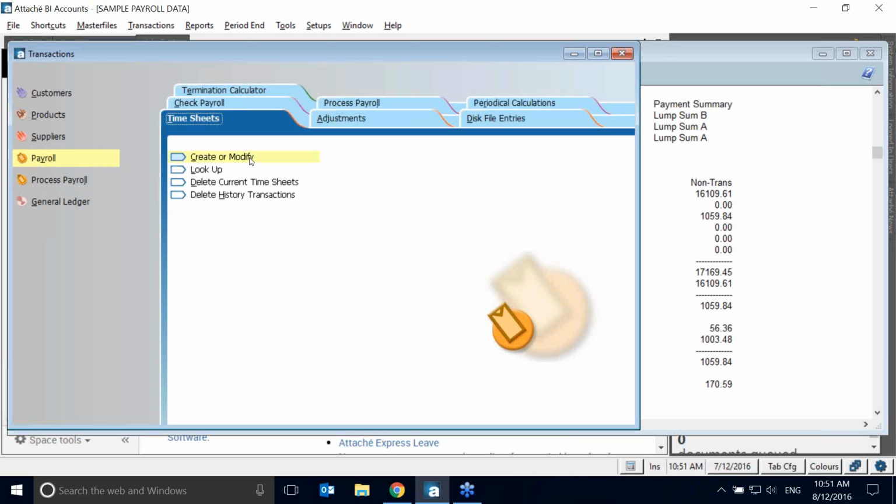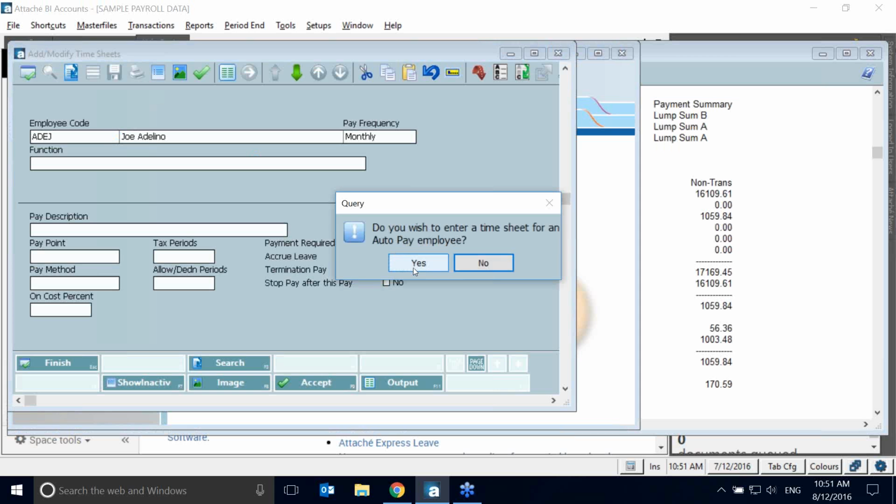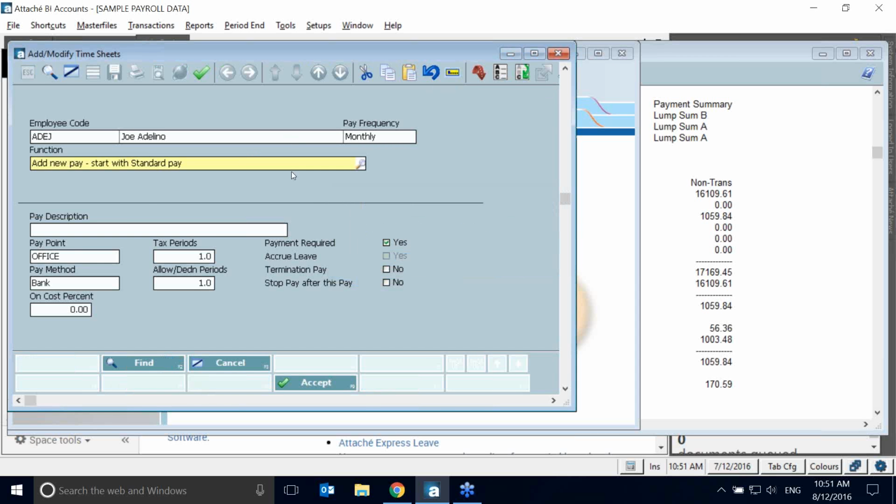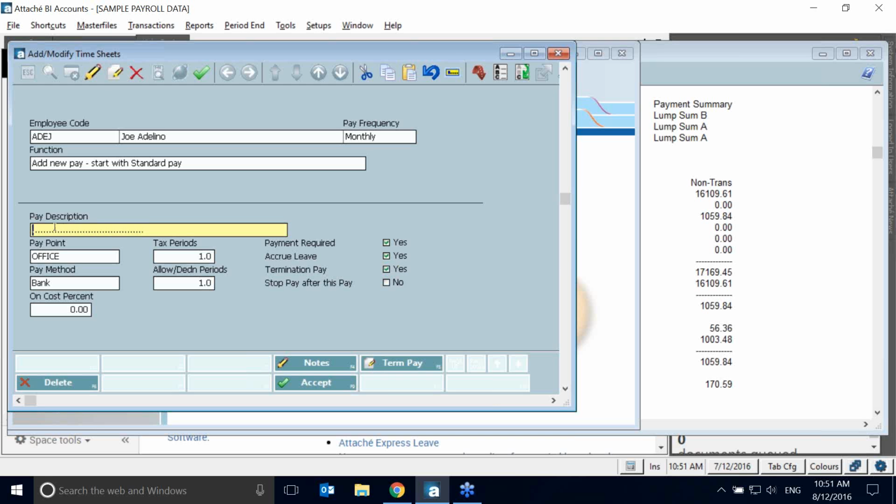So if we just jump into create or modify, if we select Joe, so he's an auto-pay employee usually. So I'm going to start with his standard pay and select termination. So generally when it's their final pay, we do put a pay description on. It's nice and easy then in your list and your reports to identify why there potentially is such an increase in salary or for that weekly run. Termination.